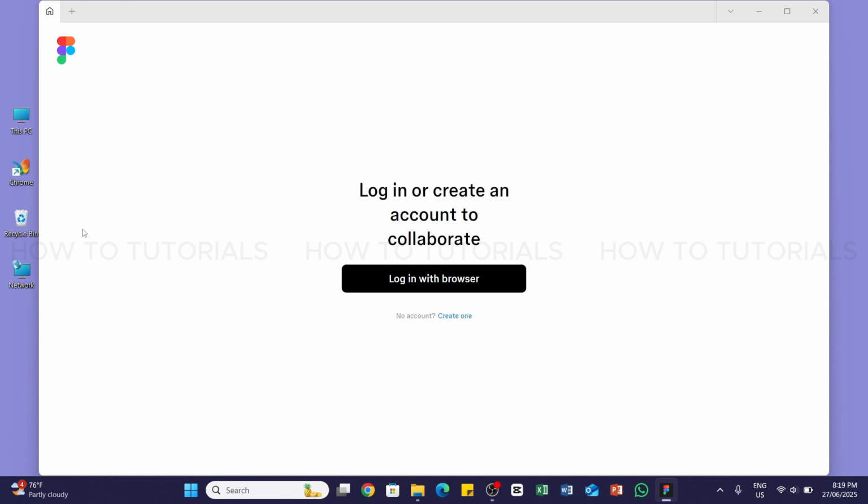And in case you would like to log back in to your account in the future, you will need to click on this login with browser first and then select desktop option. By doing so, you'll be able to re-log into your account. So by following these steps, you should be able to log out from your Figma account.